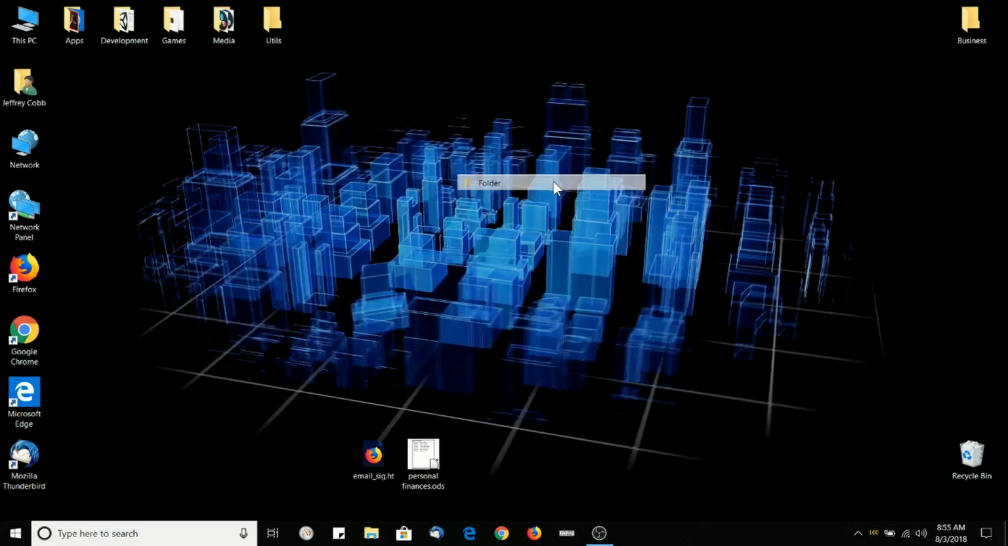Create another one, call this one personal. Move stuff in there. Alright, now my desktop is nice and organized. So hopefully this will help you handle some confusion on your desktop, as well as make your computer run a little smoother, at least while it's displaying your desktop.